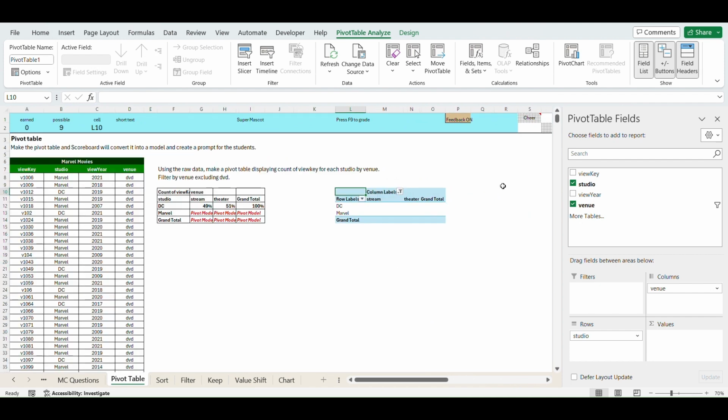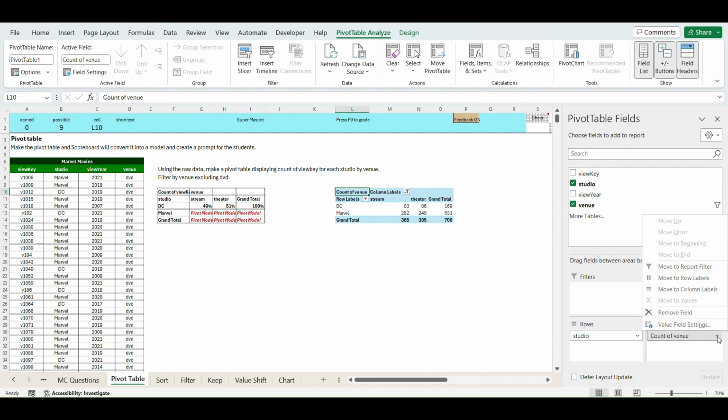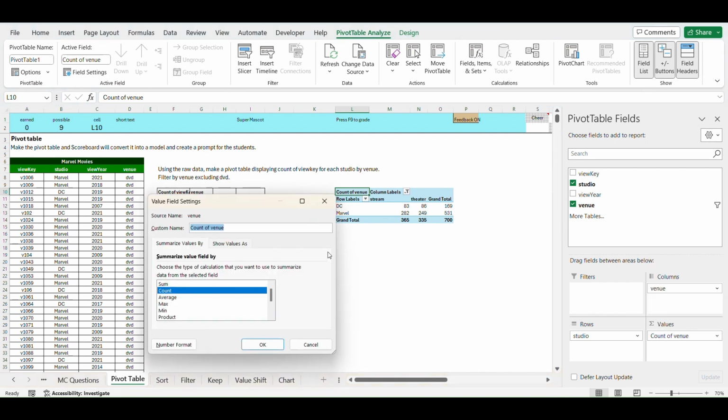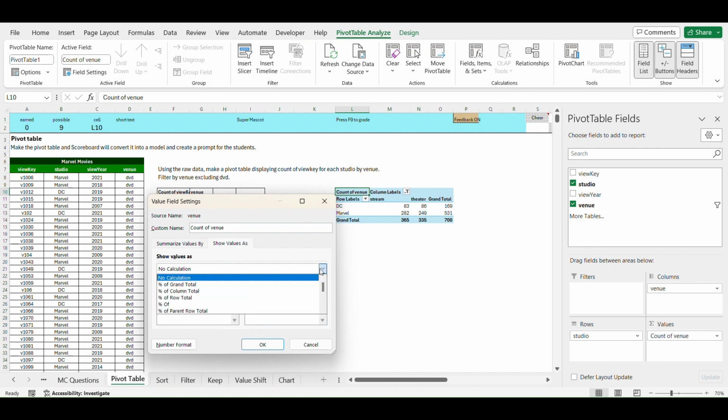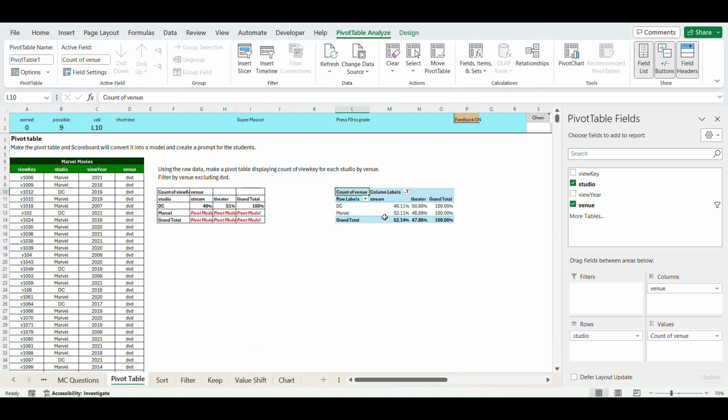We also need to use the count of these. So let's use venue and count, and we don't want the total. We want it out of the grand total for each of the movie studios. So value field settings, show value as, and percent of row total. However, although this looks right, we have 49, 49, we haven't earned any points.